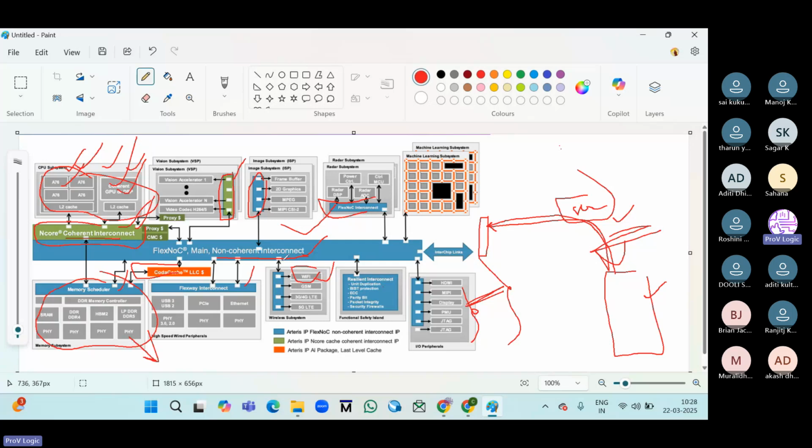For parallel communication, we have some types of protocols. For serial communication, we have some types of protocols. On the high speed side we have some protocols, on the low speed side some protocols. So all protocols are divided into different classifications based on the rules. Today we are going to understand the different types of protocols and where we use them in a system on chip design. Everyone got clarity now?